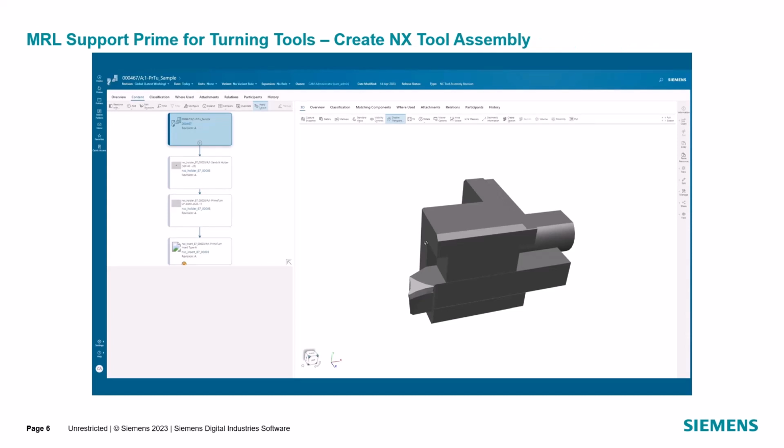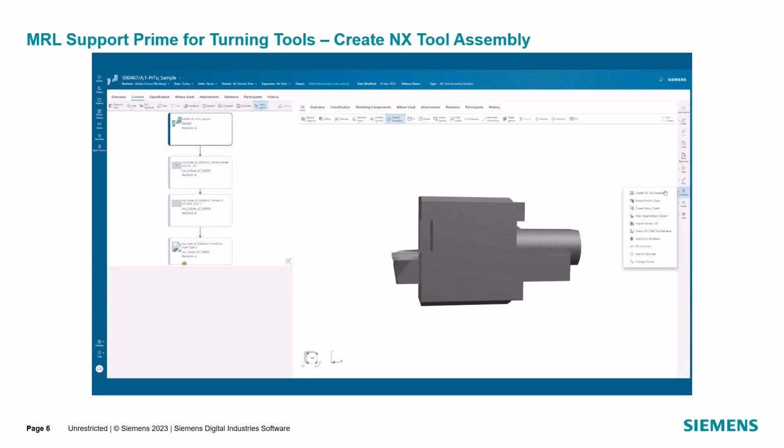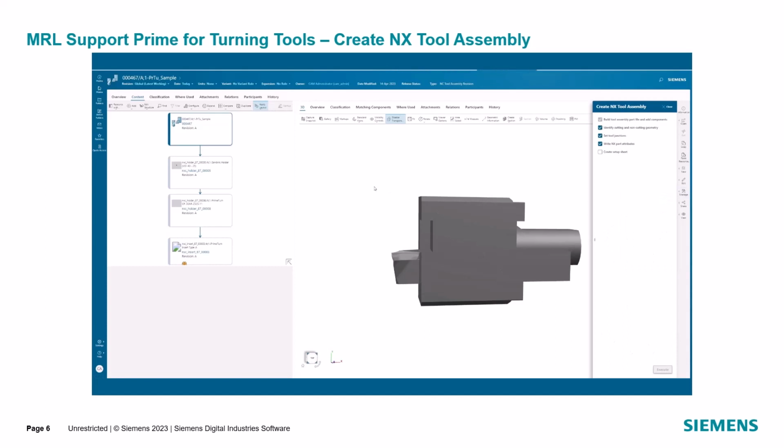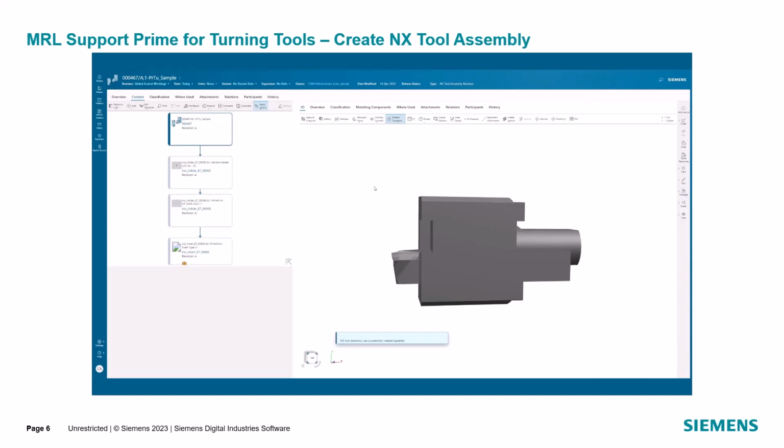For the next step, we will prepare this for tool retrieval in NX CAM. We use the command create NX assembly. This will create the NX assembly part file and calculate some tool parameters, for example, the tool tracking points. Now I can simulate the NX tool retrieval directly here in the web user interface. The command check NX CAM tool retrieve will verify if all tool parameters are correct. The tool is now prepared and can be used in NX CAM to generate prime turning toolpaths, and the 3D model can be used for toolpath simulation.